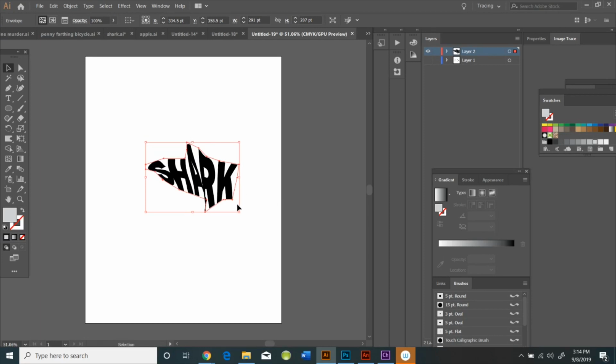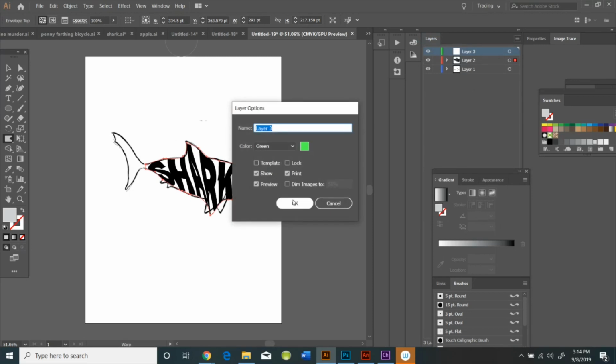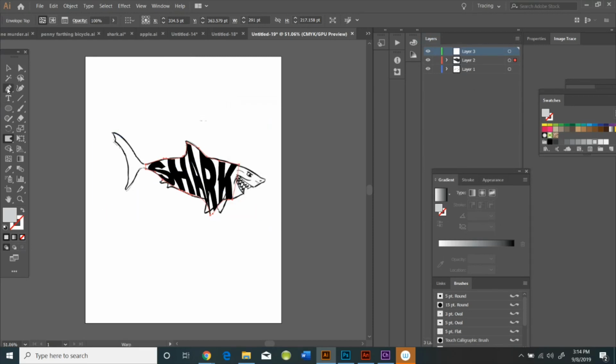Now in this case, I'm not real thrilled with how the letters are kind of overlapping each other. So I'm going to click on that mesh on the upper left-hand corner, and I'm going to start modifying my envelope. I'm just going to push it out so that the letters aren't overlapping anymore. And once I've modified my envelope, I'm going to create a new layer, and I'm going to trace a different part of the shark. In this case, I'll do the tail.